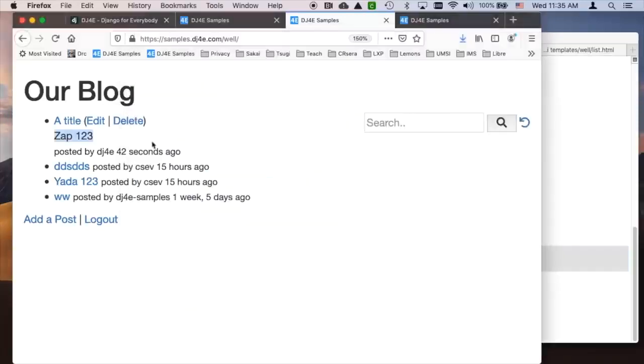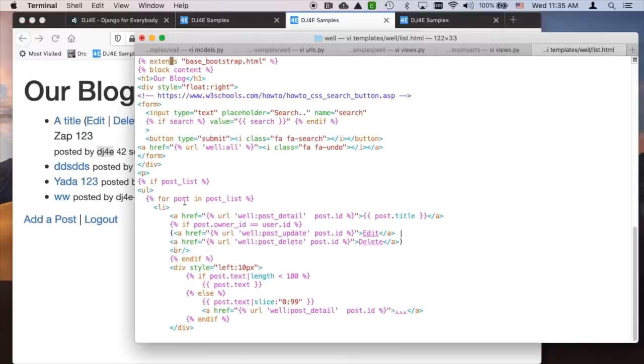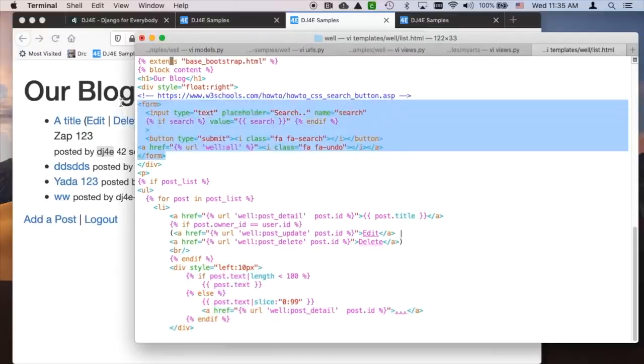Posted by the username in this case. There's the username, that's nice. And a URL into the post detail. So this is really straightforward stuff other than that little cool bit there of putting the summary in. But the only thing we really have added here is this form.